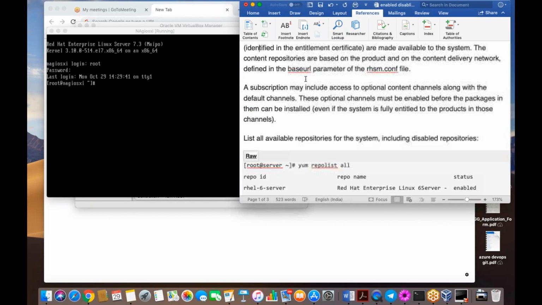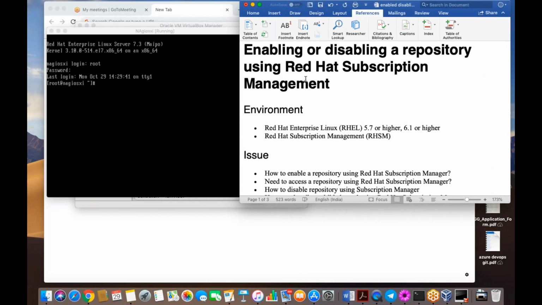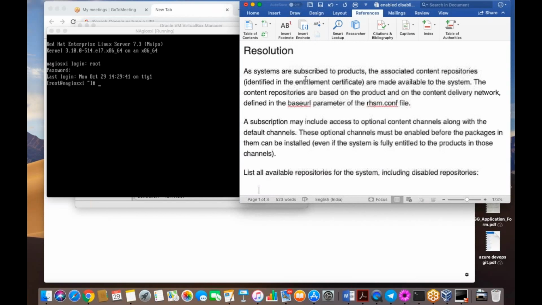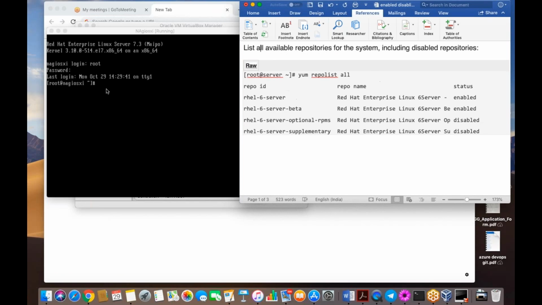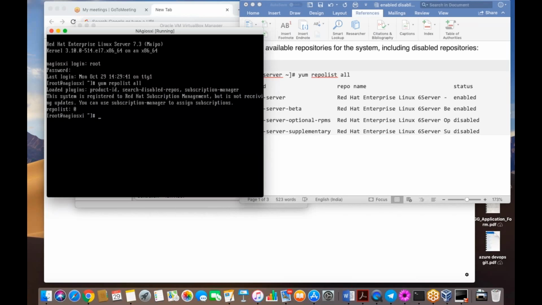So this is the document I just copy-pasted from the Red Hat website, enabling and disabling repositories using Red Hat Subscription Management, right? We already have a subscription, so that's why we first go with these commands. This makes it easy: yum repolist all. You can use subscription-manager to assign a subscription.